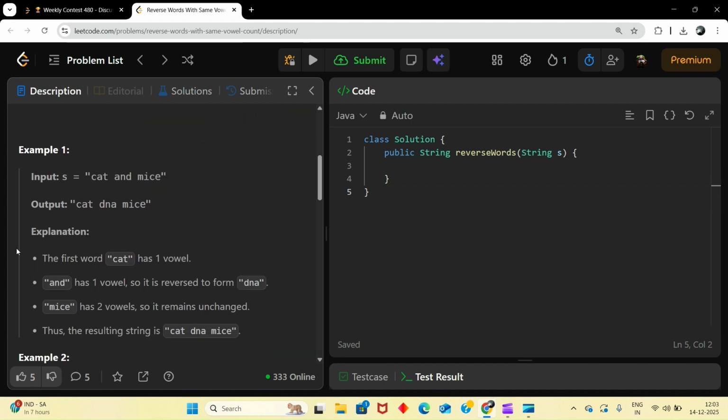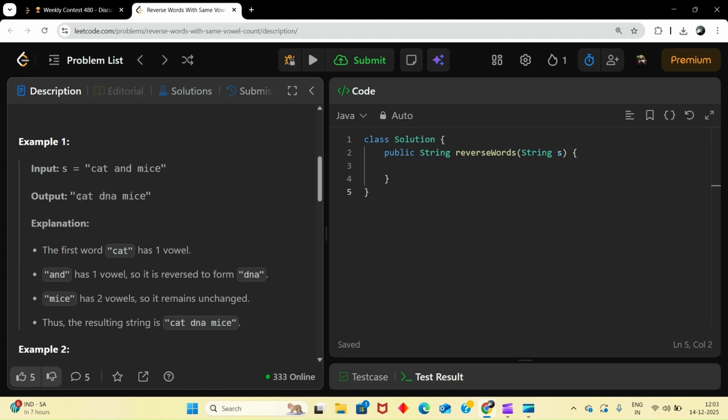For example, in this example, cat and mice are there. So cat has how many vowels? One vowel. Then after this there are two words. In these two words, if it has one vowel, we will reverse it, else we keep it the same. So in "and" we have one vowel, so we will reverse it, so it is DNA. And mice has two vowels, but our first word has only one, so it will be unchanged.